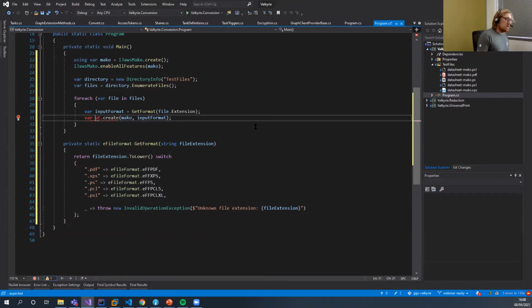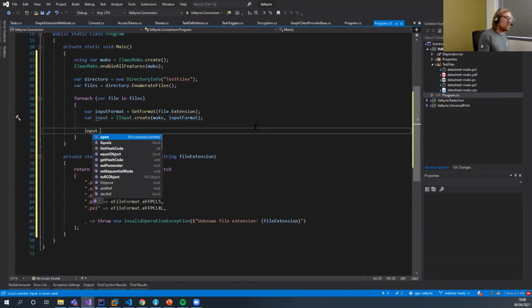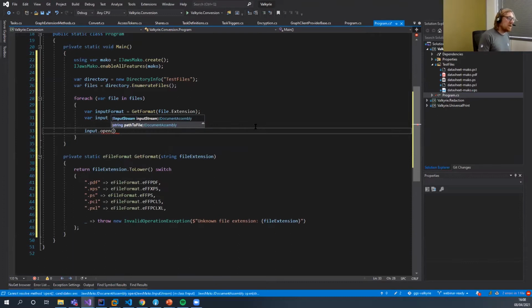iInput var input. So this is our Mako object that we need to be able to open our file. So we give it the file.fullname. And this gives us an assembly.